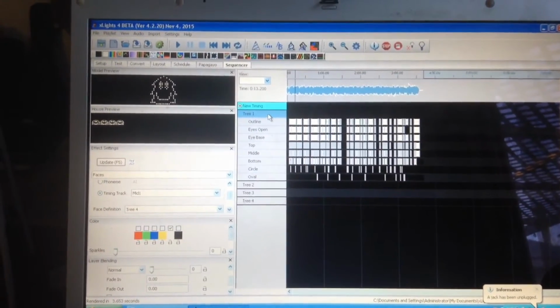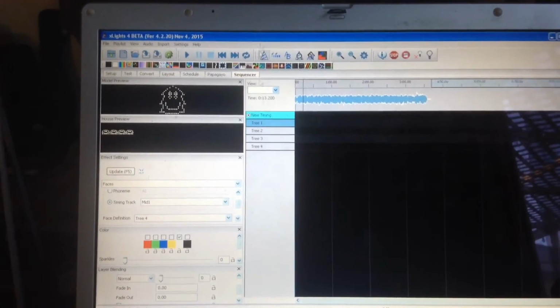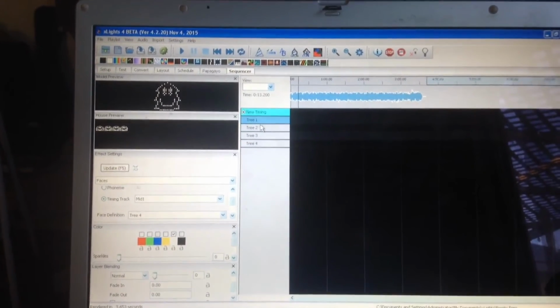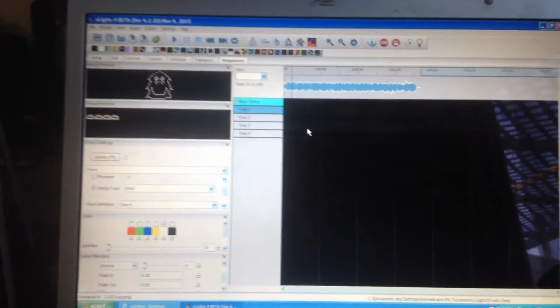so there you go. So that's getting started with importing, and the next part I'll show is how to actually do the phoneme matching within xLights.